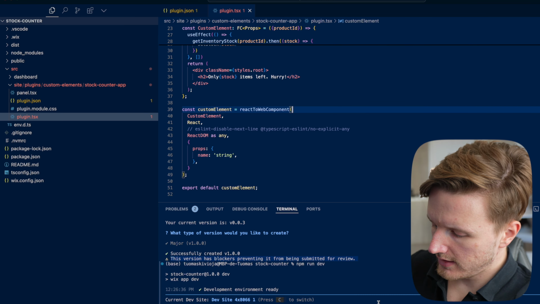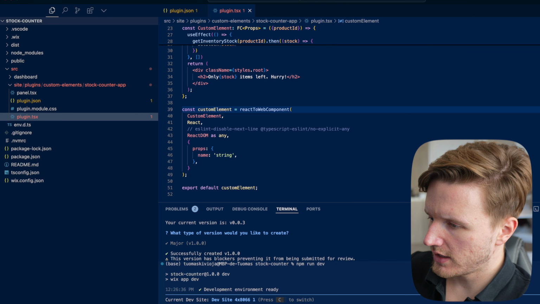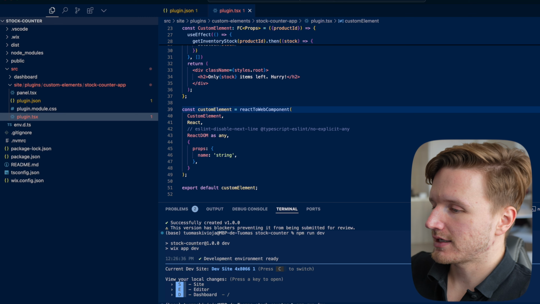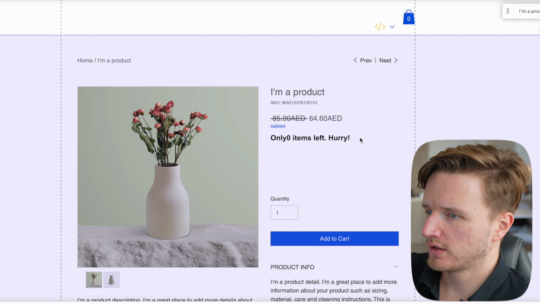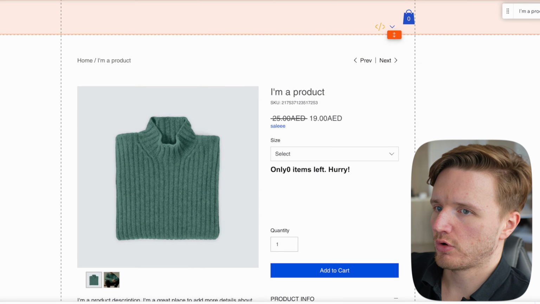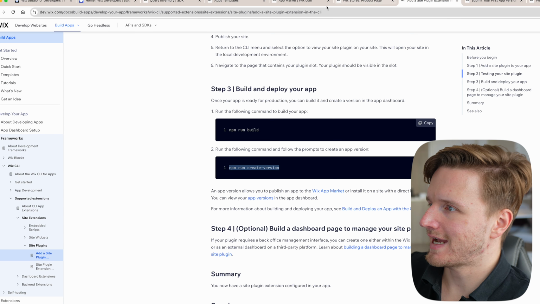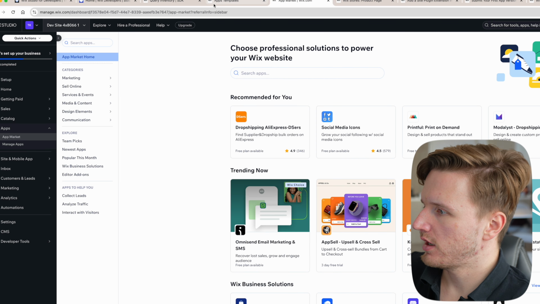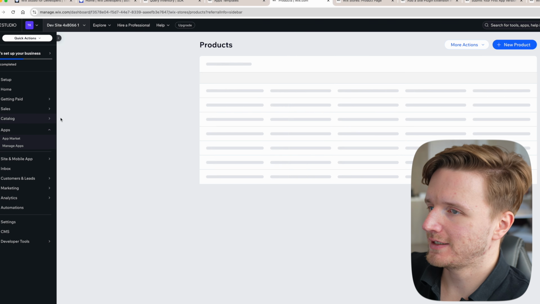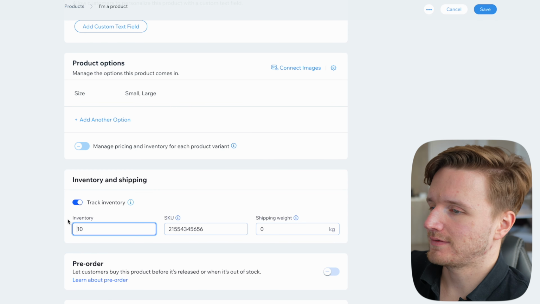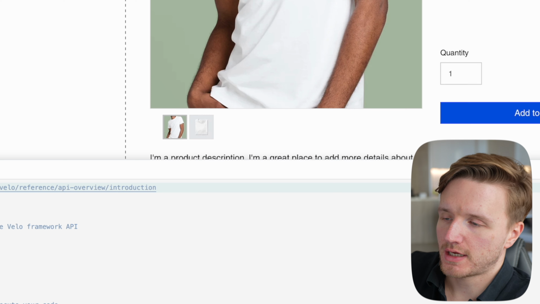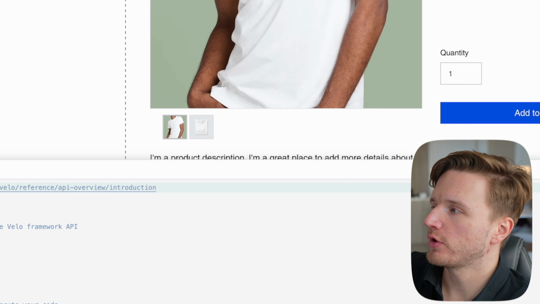Now, the thing is, I think when we run this in our dev site, we will not be able to see this because I believe these kinds of features only work properly once this is published. So if we go to one of the product pages, it will show this over here, but it's going to show 0. And that could also be because we don't yet have any inventory for our products. So if we go to catalog, by default, these don't have a specific inventory. But for example, if we go over here into inventory and shipping, we can give it, let's say, 10 items in inventory.